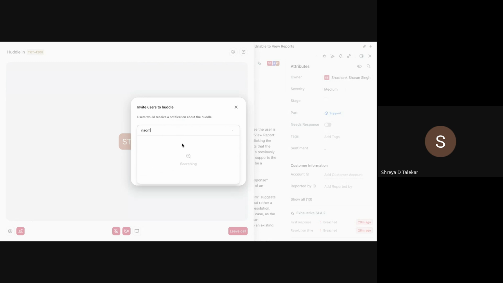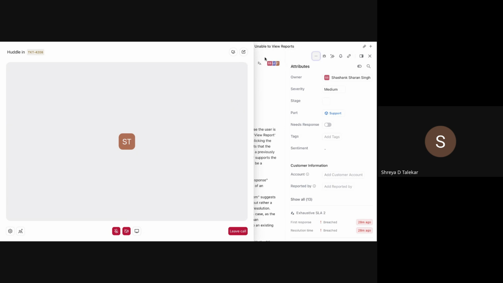And I can initiate a huddle with them. And once I get off the call, they will also be added as one of the subscribers here. And we have a lot of options available here, which is similar to what we can see on Slack huddle feature, which is the mic, the camera, as well as the screen share option. So yeah.